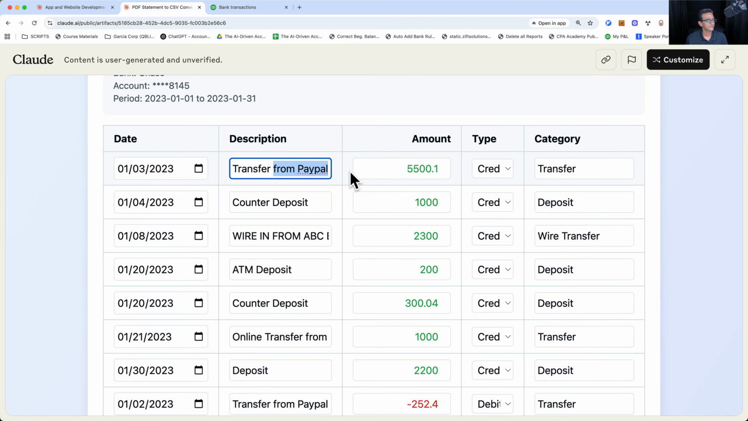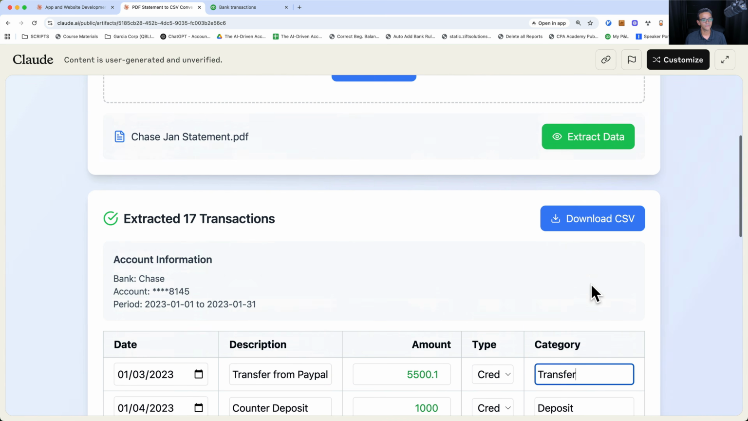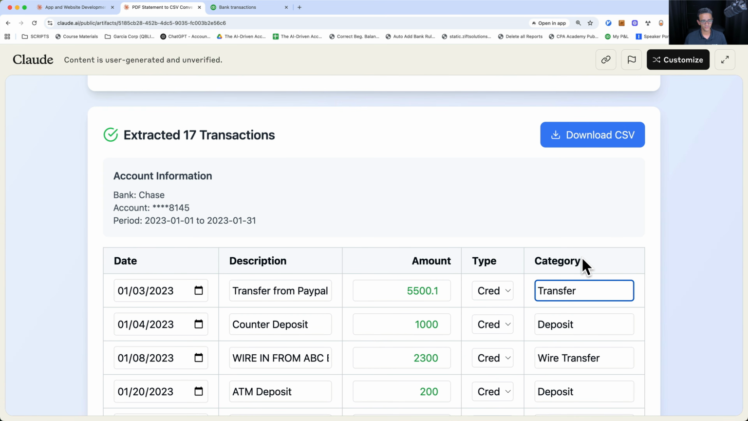Then there is a description, which I can change. There's amount, which looks like I could tweak. That's interesting. And then there's type debit credit, and then there's category transfer. So maybe I don't need type and category. So this is where we start doing some iterations, right?